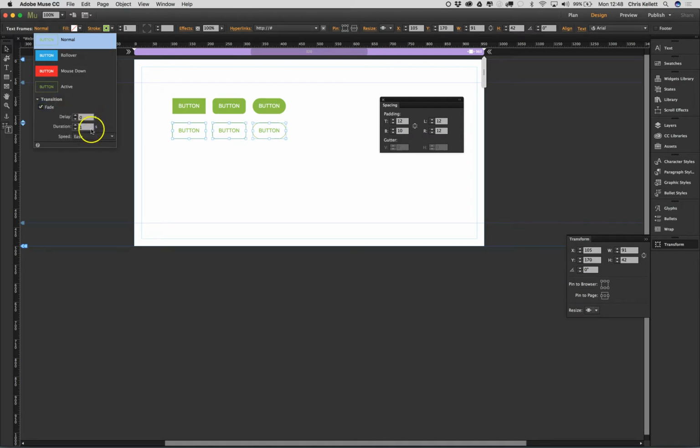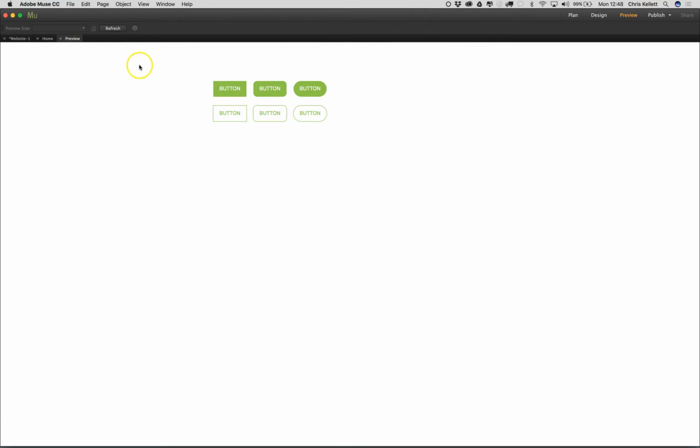So let's put a fade in there, and we're adding it to the normal state, so that will cascade down. Let's put that as a 0.4. So it's a bit of a quicker fade on it. Okay, and let's refresh and take a look at these buttons. So now we've got that nice fade in between each state. So these are just on and off. These are those nice fades in between each state.